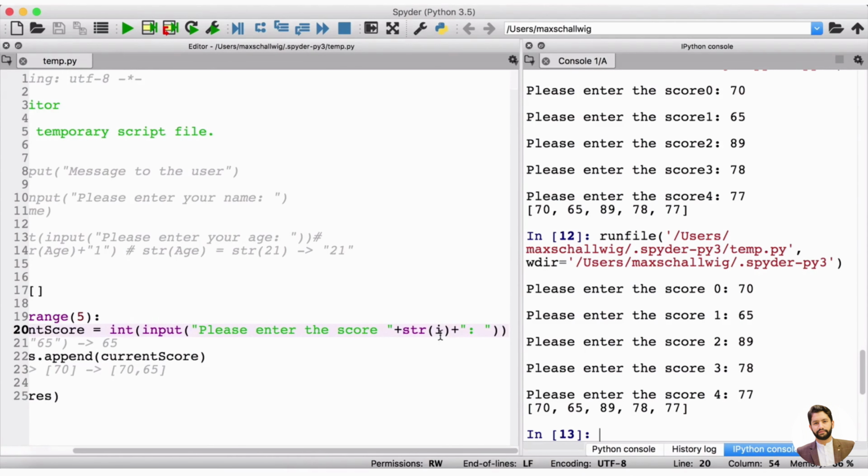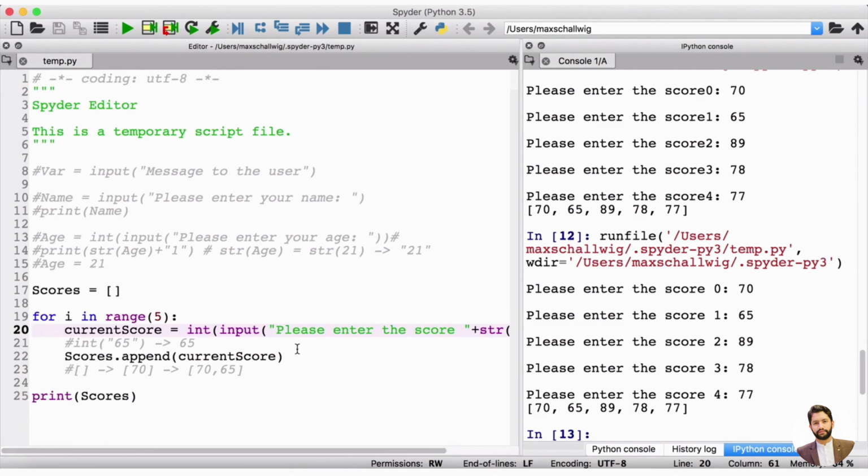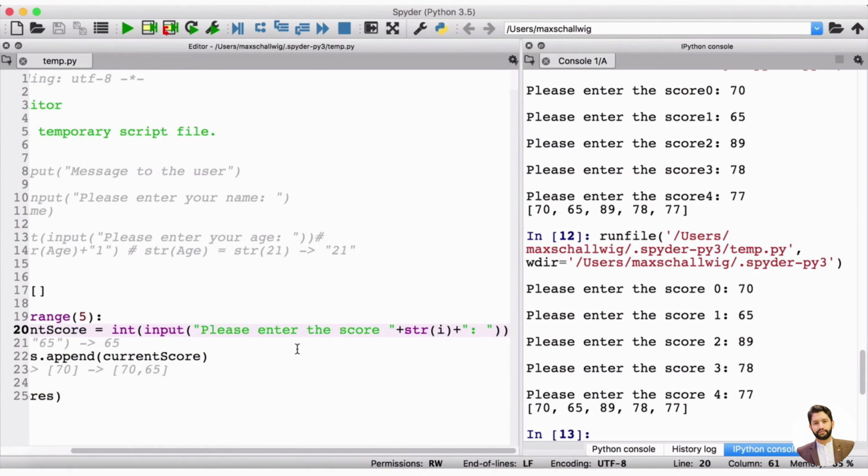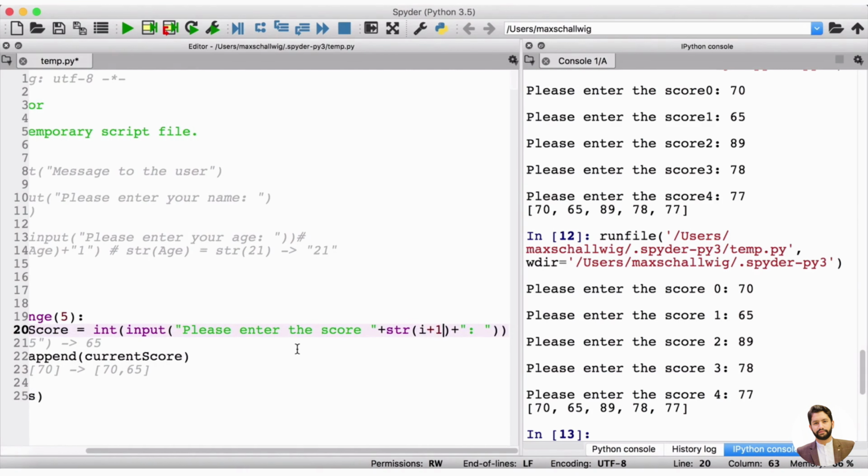Well, to make it even nicer, let's tell them not score 0, 1, 2, 3, 4, because score 0 doesn't make a lot of sense. So participant 0, because we usually start counting at 1. So let's tell them scores 1, 2, 3, 4, and 5.